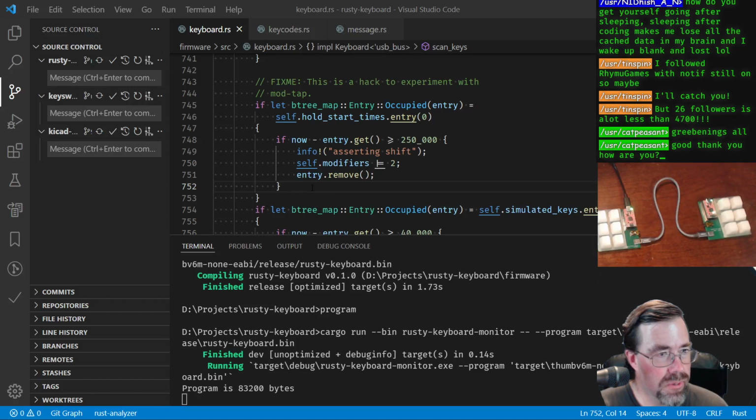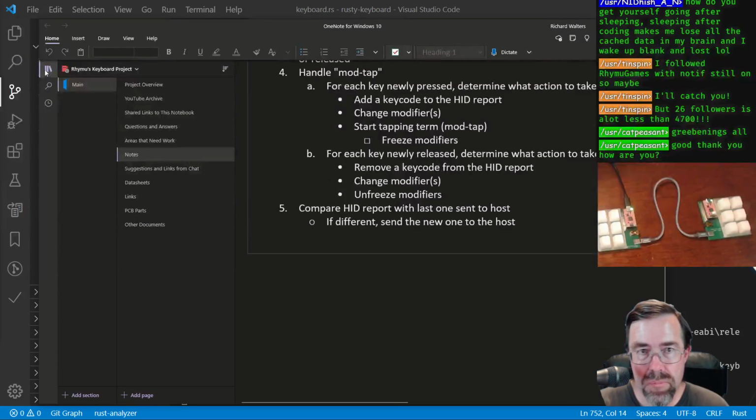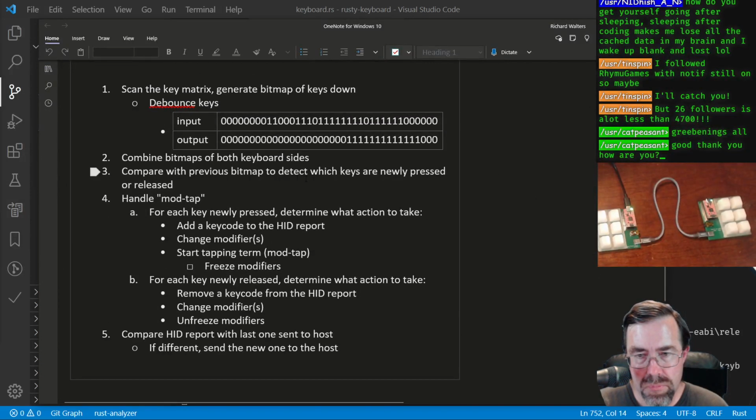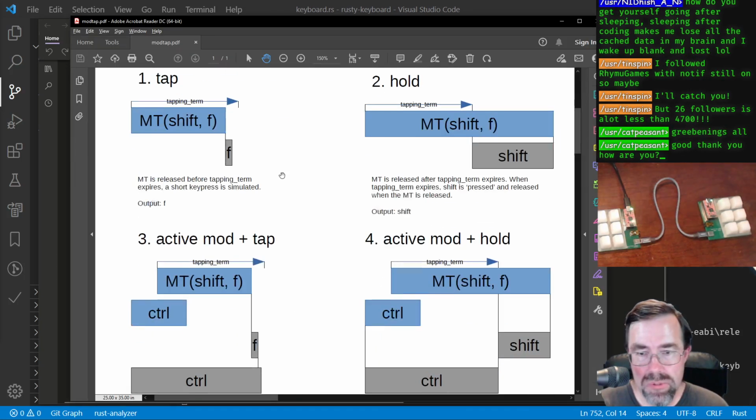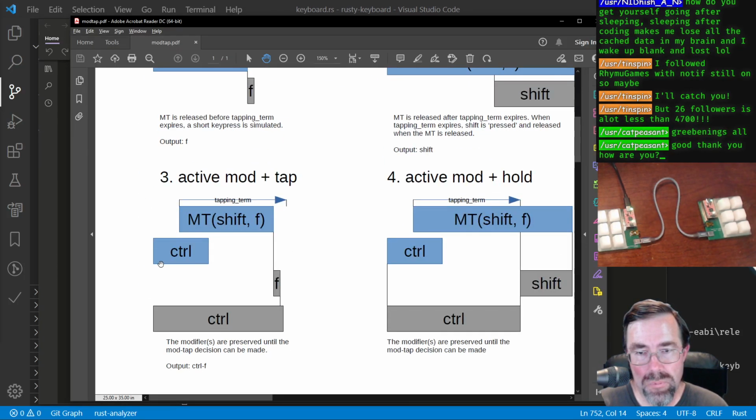So I think I better stop here. I need to perfect this algorithm, right? We don't freeze modifiers yet, which is something that we need to do for active mod tap. Like if you're holding down one modifier and then you do this, it's supposed to hold the control down, because if you hold it down less than the tapping term, it's like you pressed Control F, right? But if you release Control here, it would look like you hit Control, release Control, and then pressed F, which would be not Control F.